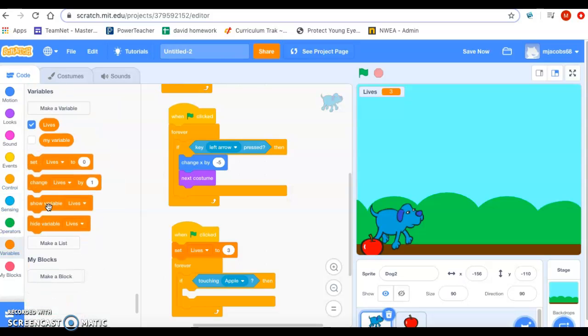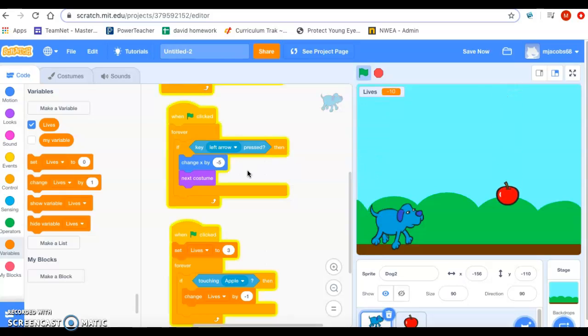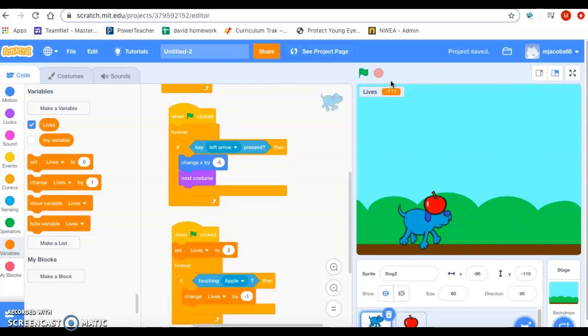Then in our variables, we're going to change our lives, that's the variable that we're choosing, by not 1, but -1. So when it's clicked, set the lives to 3, and then it'll just keep going through this. If the dog touches the apple, our lives are going to go down by 1. So let's check it. Ooh, so we got a couple things going on. Okay, I'm actually going for the apples now. What's going on? Those lives are going down quite a bit. Right now he's at -108 lives.